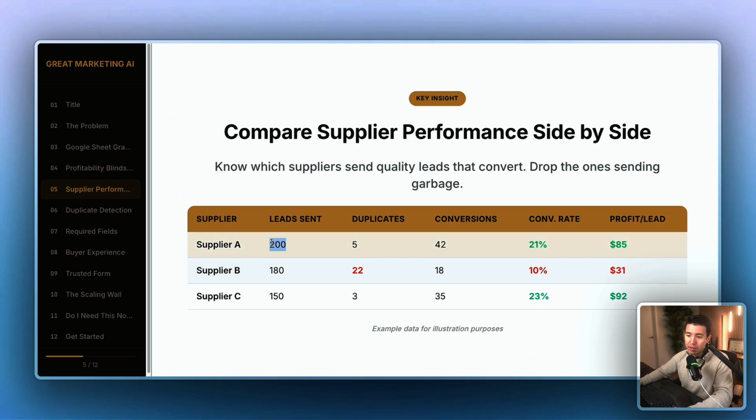Supplier A might have sent you 200 leads. There were 5 duplicates that got caught. 42 of those converted at a 21% conversion rate, and your profit per lead was $85.